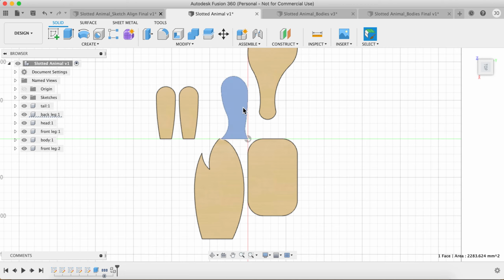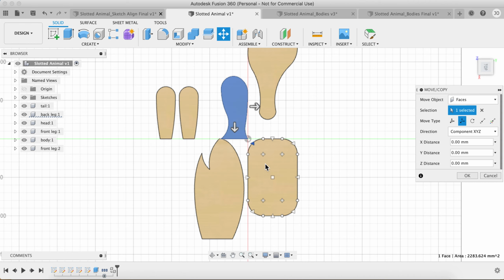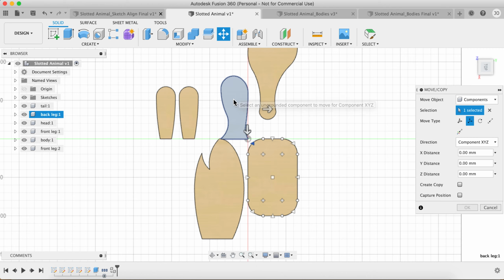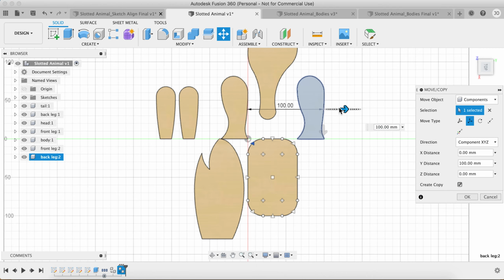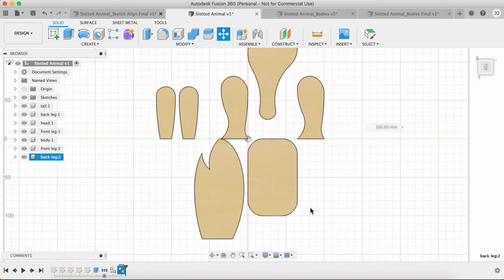I'll do that again with this shape. Again, make sure it's on components. Click, create copy. Then again, I'll just move it over and say OK. All right, so there we go. You can see back leg 2, front leg 2, back leg 1, front leg 1.